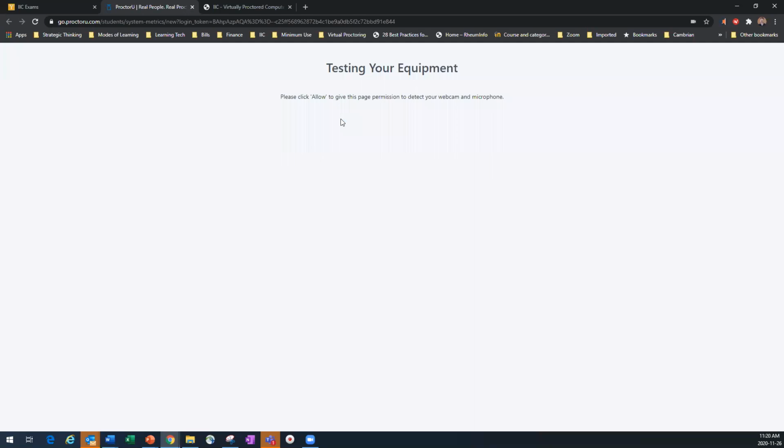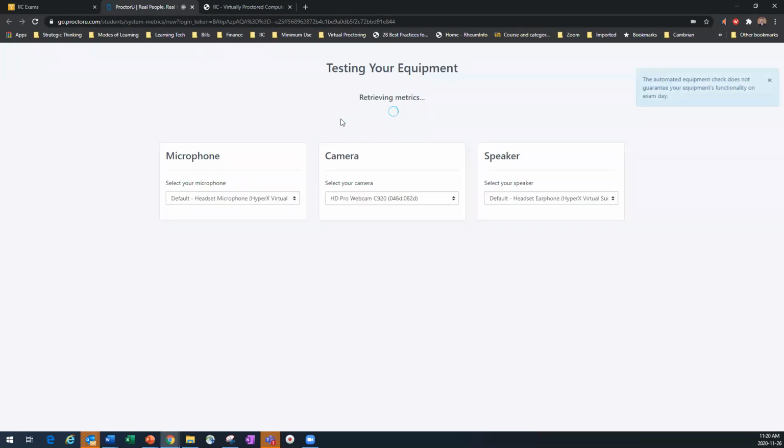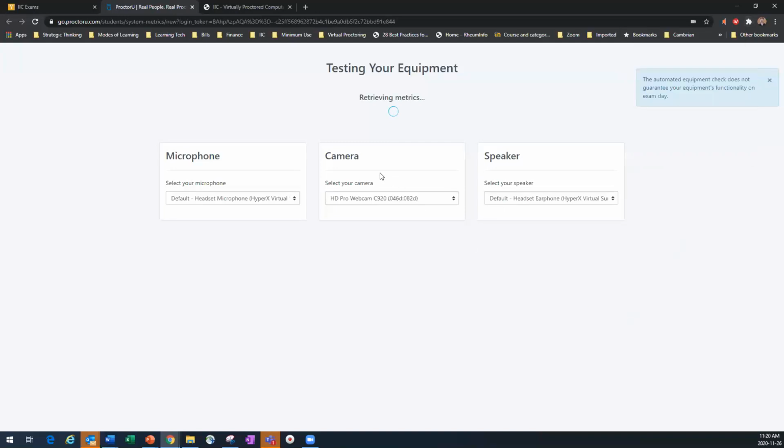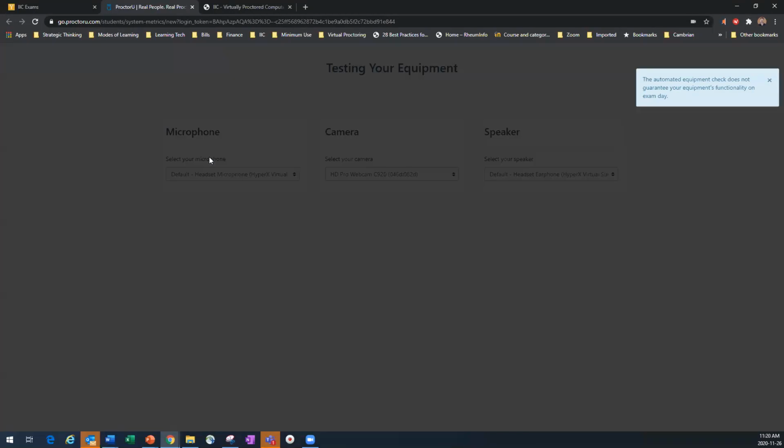When you click on Test It Out, it brings up a window that tests your equipment. It checks your microphone, your camera, your speakers, and all of your hardware that's connected to your computer. I'm going to successfully pass most of this, and I should fail on only one item, and that's the actual screen and monitors. But let me go through the process. It's checking to see if I have the ProctorU extension installed as well.